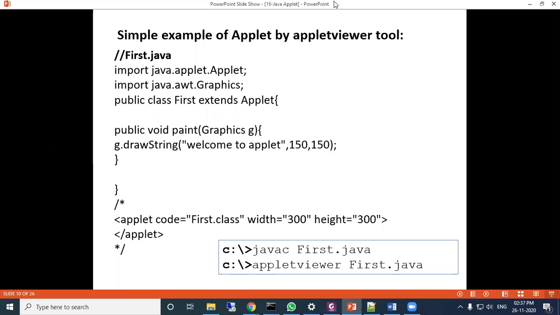Out of these Graphics class methods we discussed the drawString method. The drawString method is used to display a string on the screen at a particular row and column position. The row and column position is mentioned in pixel position.